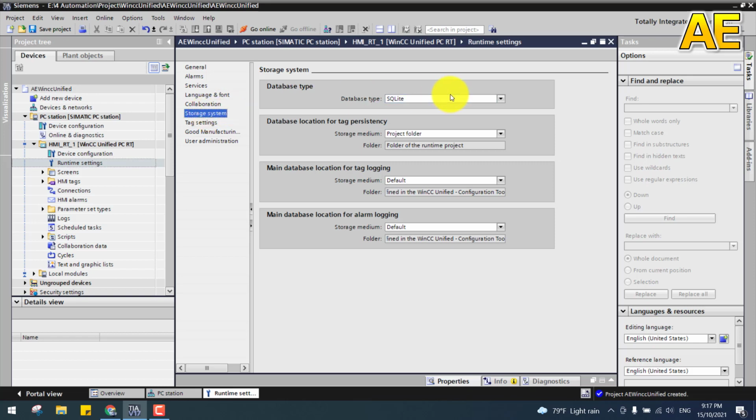This is the database storage setting. For the database type, we can select Microsoft SQL. This is the normal SQL, and for WinCC Unified we have one SQL, that's SQL Lite. For the database location, the storage medium, we can select the project folder, local or off. For the main database location, we also have the same options here. And for the database location for alarm logging, we also have the same.